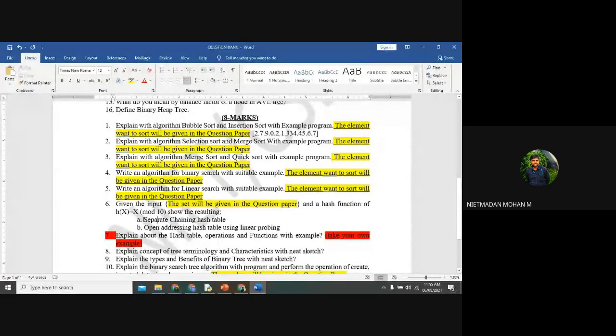When you see the PowerPoint, you can easily understand that this is an example. This is the mod function that you are going to use, and you can take any example. The set will be given to you in the question paper, for which you want to do the separate chaining hash table and open addressing hash table. Based upon the set, you want to do the calculation. That is the thing.